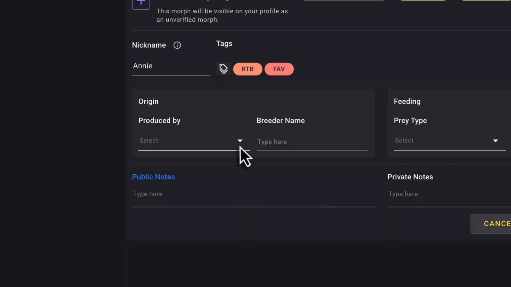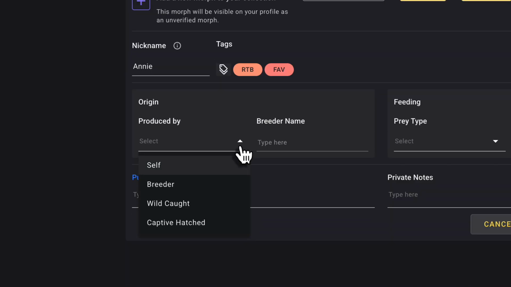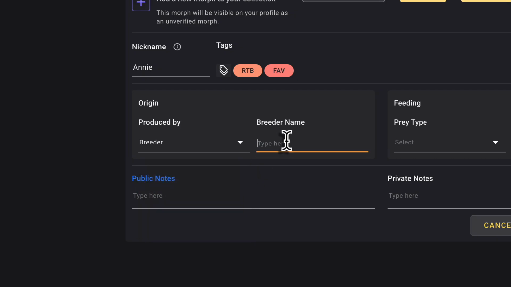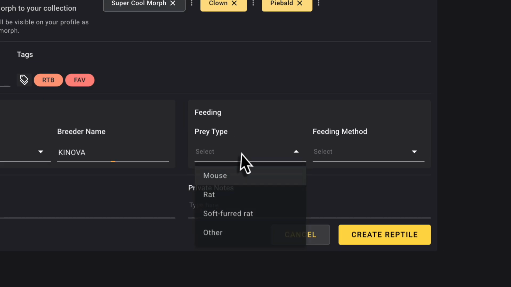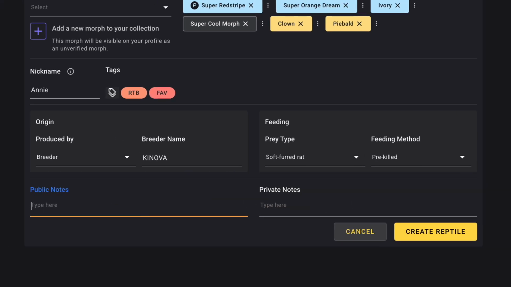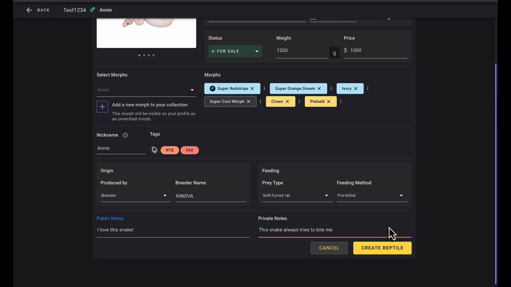You're able to set the origin for the reptile. So if you produced it or another breeder produced it, if it was wild caught or captive hatched, you can set that here. You can also set the prey type, so what the animal's currently feeding on. If you have any notes you want to share with the public via a public link to the reptile or a shared view or your public breeder page perhaps. If you have private notes that you want to keep on the animal but maybe don't want to share publicly, you can list those here as well.